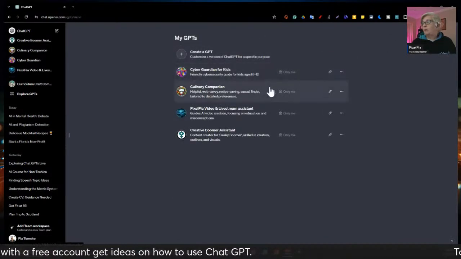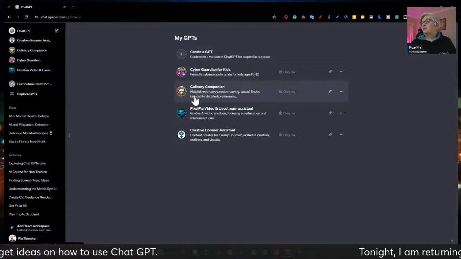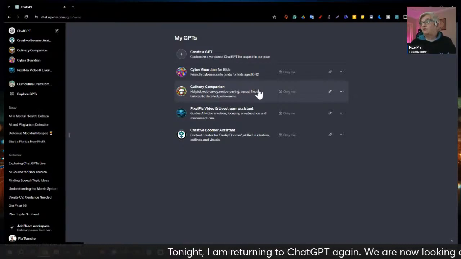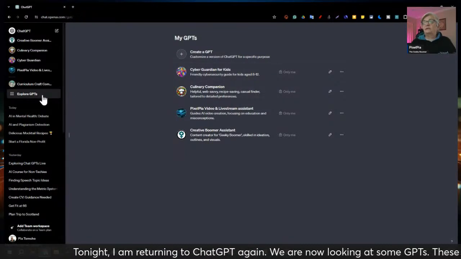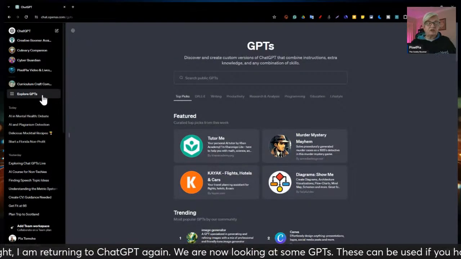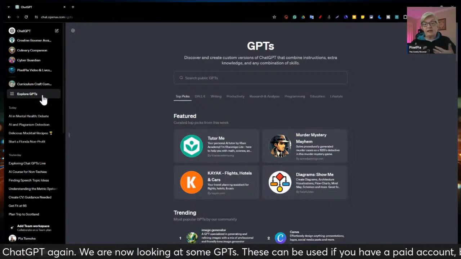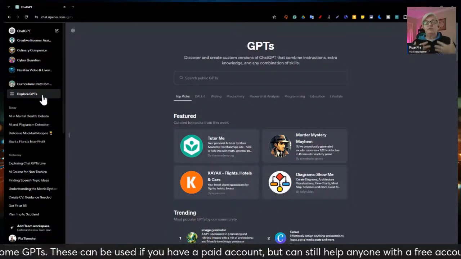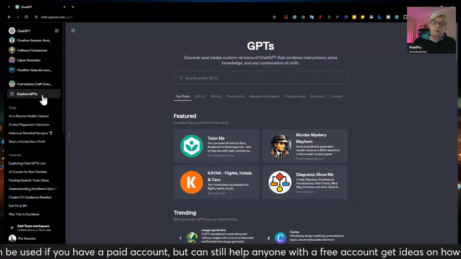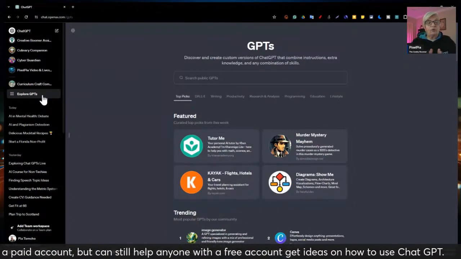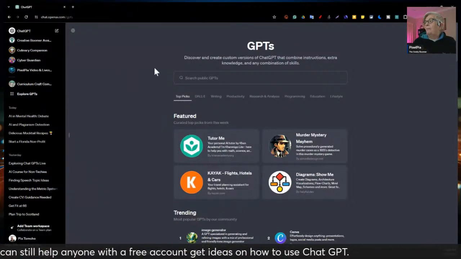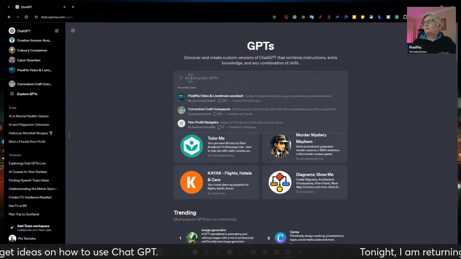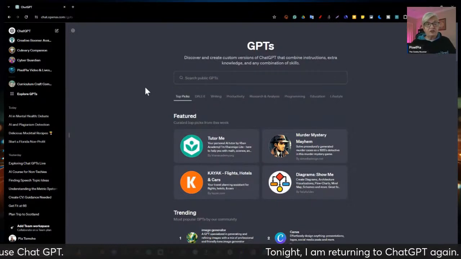For mine, if I go up to mine, we have done this Culinary Companion together in one of my live streams on how you can ask ChatGPT, I have these ingredients, can you find some good recipes for me? That is a GPT with a special function. I have also created GPTs for my specific channel. But here in Explore GPTs, you can now find specialized GPTs.